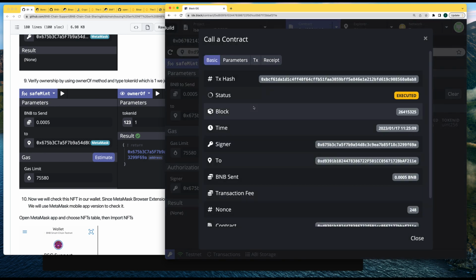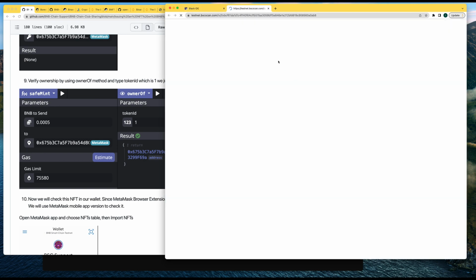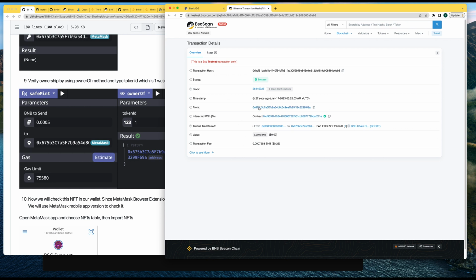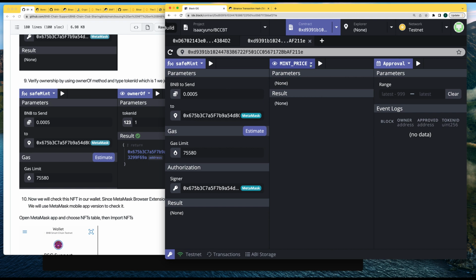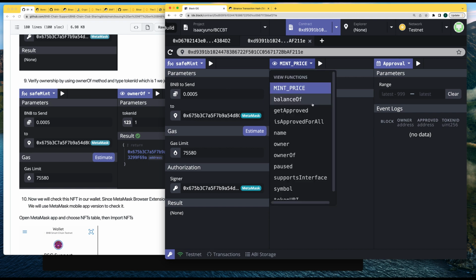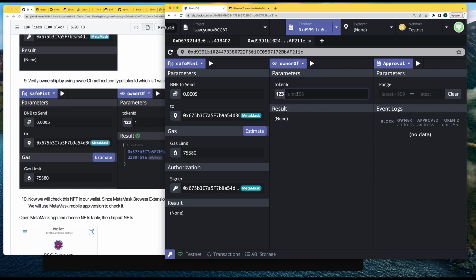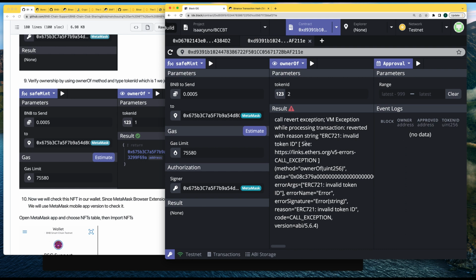You could also click on this transaction, which will bring you to the testnet BSCScan. It's actually confirmed. Okay. So here, let's use the ownerOf function and input the token ID number 1 to check if we are the owner of this NFT. Yes, this is my address starting with 675. Okay, but if you query number 2, it should not return anything. See, because invalid token ID, this token is not yet minted.